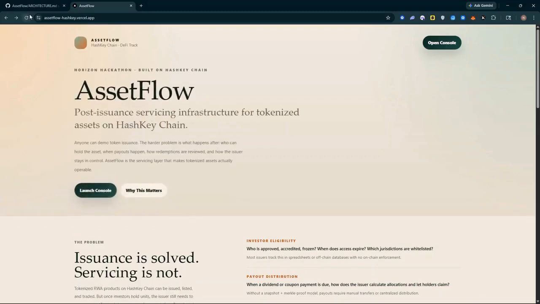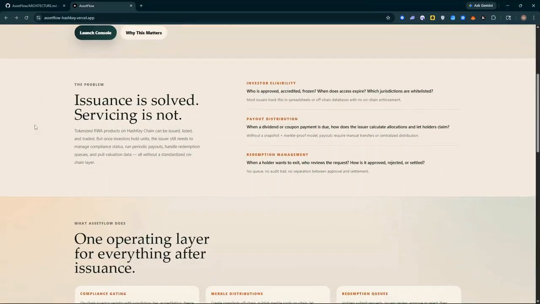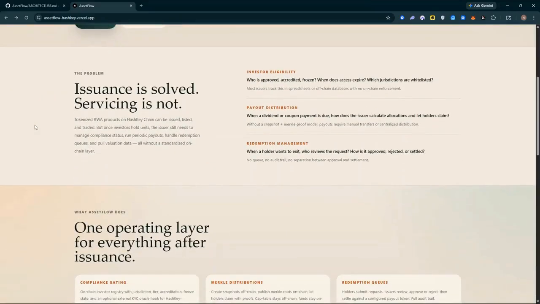Most tokenized asset demos stop at issuance. Assetflow focuses on what happens after launch: who can hold the asset, when it pays out, how redemptions are reviewed, and how the issuer stays in control. So we have built the transfer agent and fund administration layer for tokenized assets on Hashkey chain.